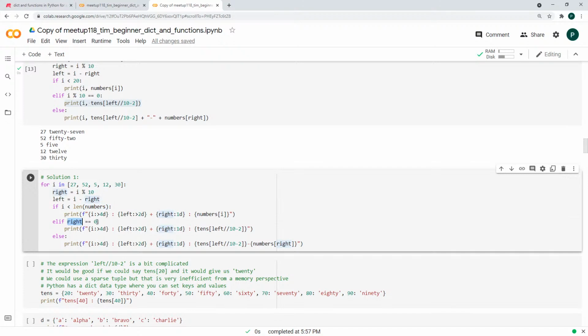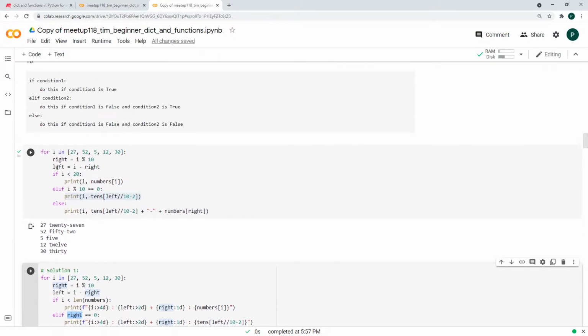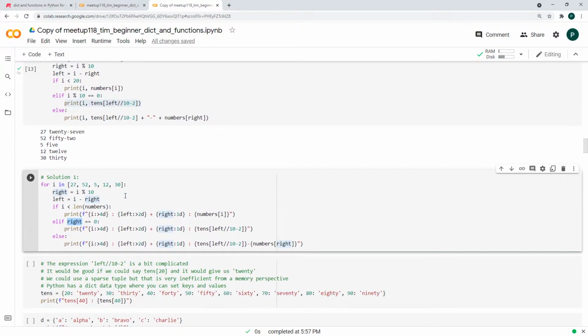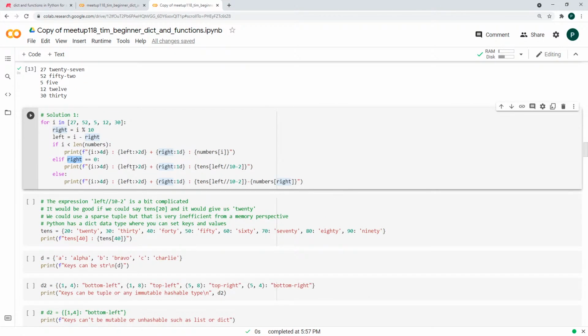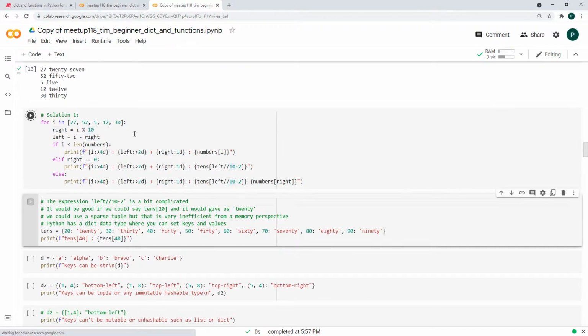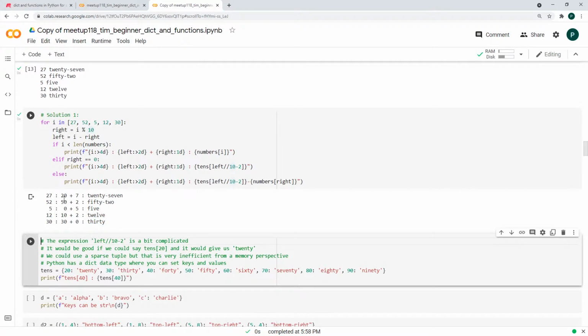Oh, here's another way of checking if it's divisible by 10: just check if right equals 0. So it does the same thing as what I've done with i modulo 10 equals 0. And that's right, because i modulo 10 is right. So we have already calculated i modulo 10. So yeah, that's all the trick we need to do. Let's run it just to make sure. And that all comes out in nicely printed format with format strings.